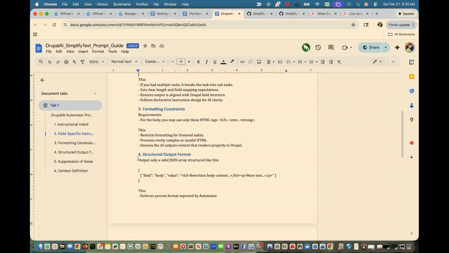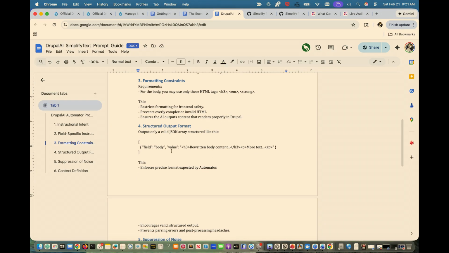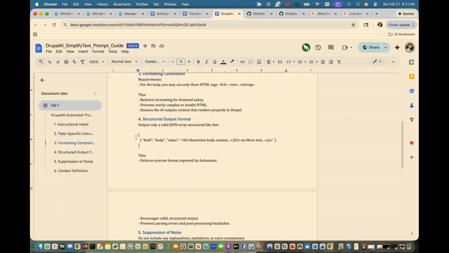What we want this for is to restrict formatting for front-end safety. It prevents overly complex or invalid HTML and ensures the AI outputs content that renders properly in Drupal. Then the fourth section is structured output format. So I say output only valid JSON array structured like this, and I give it an example of exactly the way I want it to spit out that JSON.